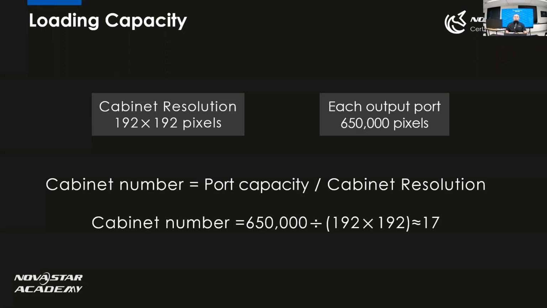But have you ever considered why each output can drive 650,000 pixels? This condition is very important. So actually, we have the formula. Let's see.